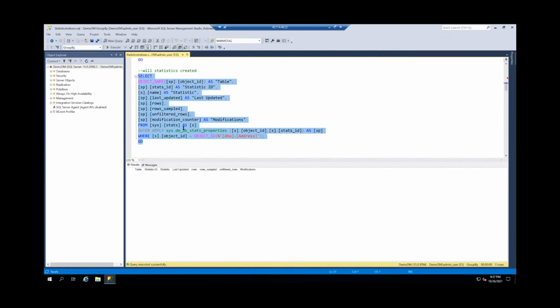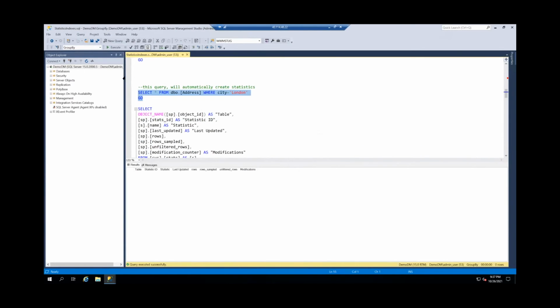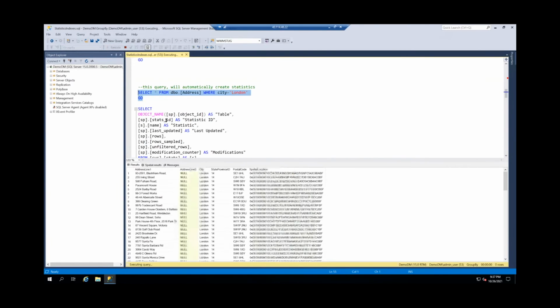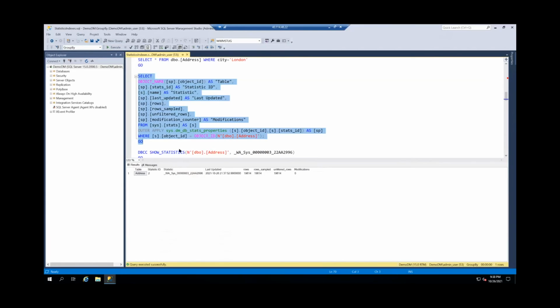However, if I query this one and I execute the same one, you will see there is a statistic created. I was able to get statistic. This is the exact number that I inserted, if you remember, correct? So now I have my statistic created.